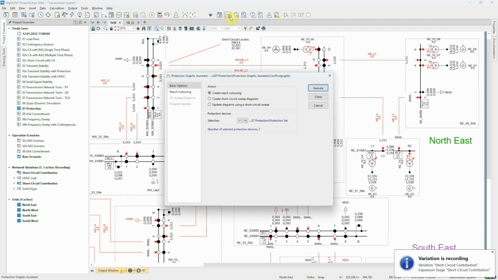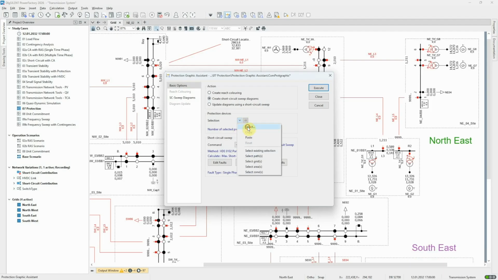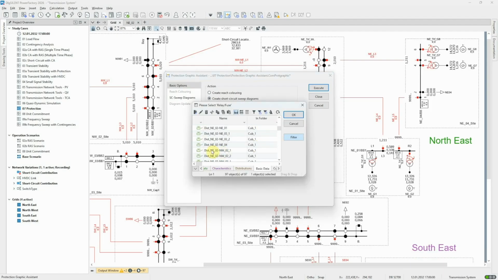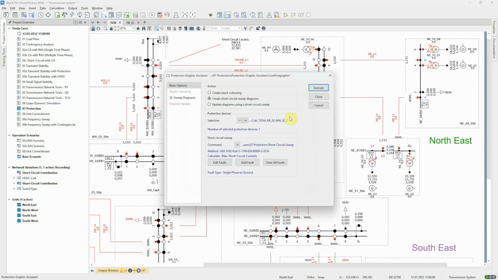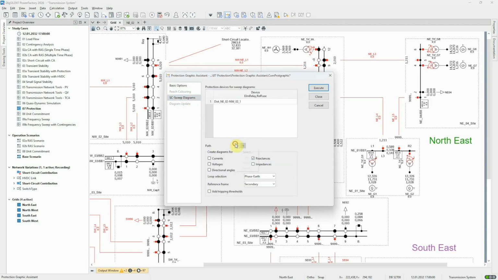Returning to the Protection Graphic Assistant command, we'll select the option Create Short-Circuit Sweep Diagrams. We select the relay we want to examine. On the SC Sweep Diagrams page, the path has to be selected, and there are options for the internal variables to be displayed. As we're calculating a single phase to ground fault, the loop selection is set to Phase to Earth. The command can now be executed.